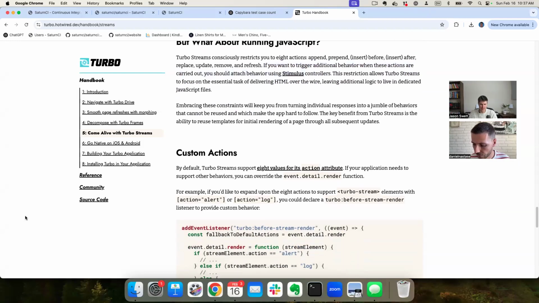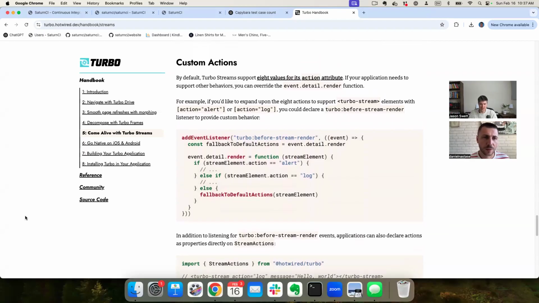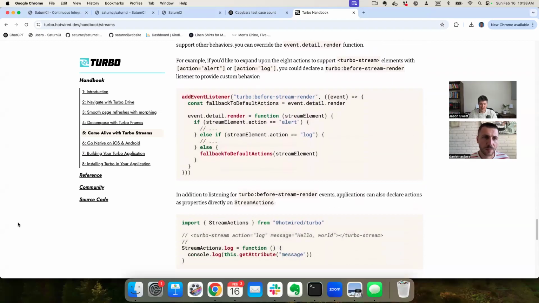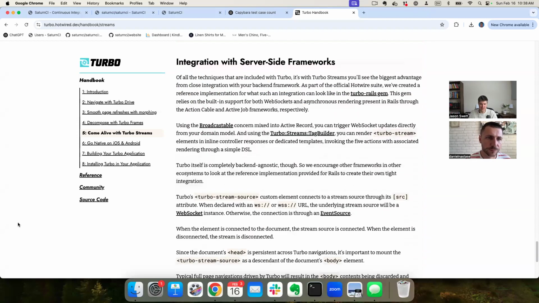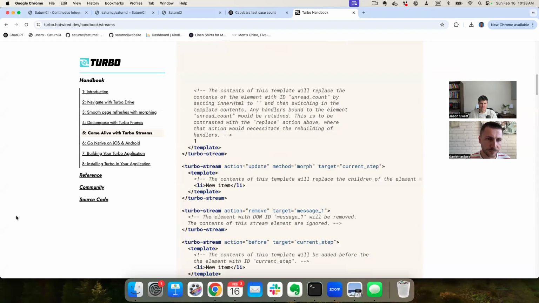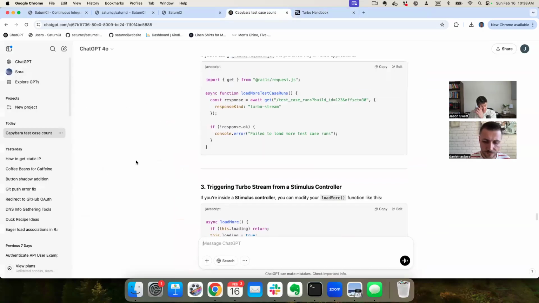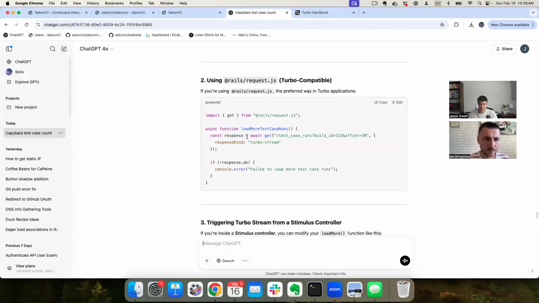controllers, custom actions before stream render. Okay, these look like hook type things. Integration with server-side frameworks. Okay. Doesn't look like it has the exact answer I'm seeking. So maybe the least worst thing is to do this request like this. And I'm fine with that.